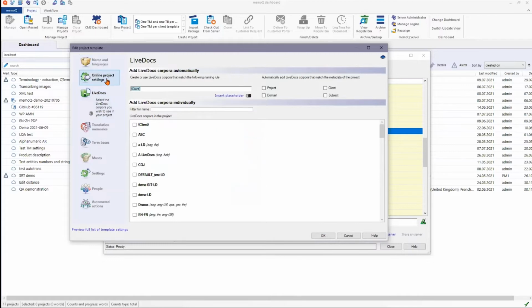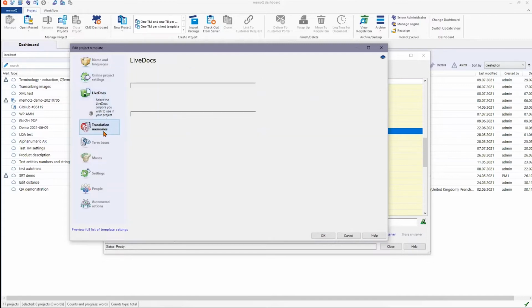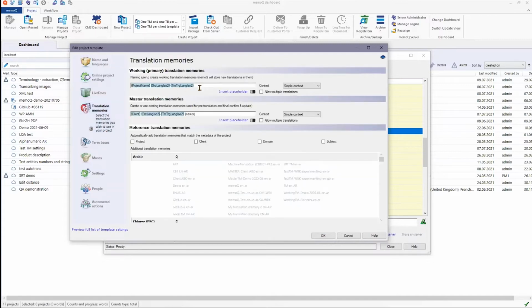All the date even, right? So as you can see in the translation memories, I have chosen to create a project translation memory and a master translation memory. Now the working translation memory will have the project's name plus the source and target language. So, let's say with 3 target languages, we will have just 3 translation memories with the project name and then the language pair.